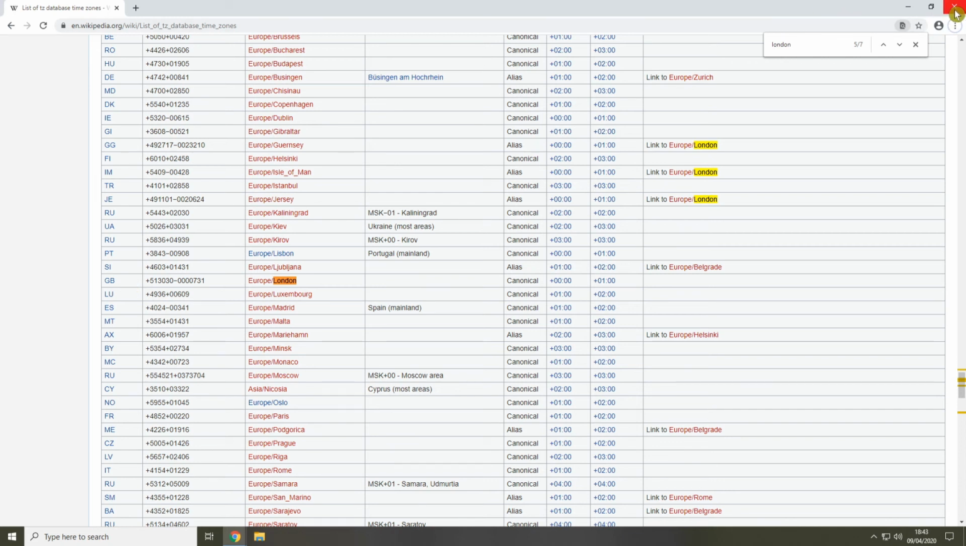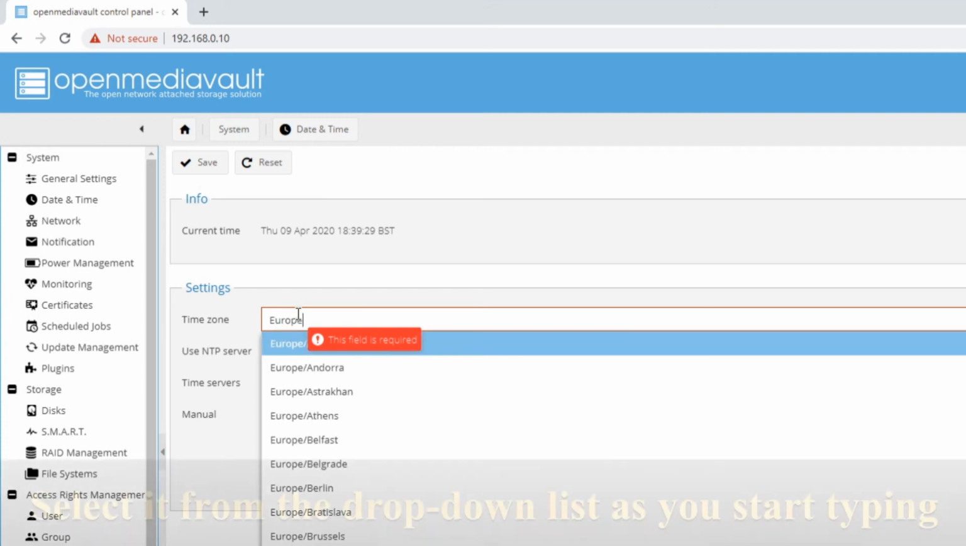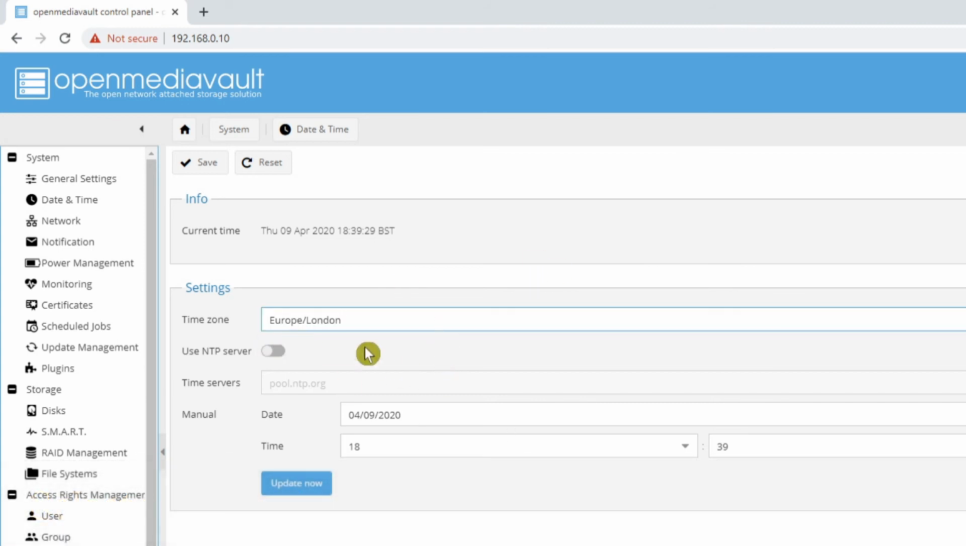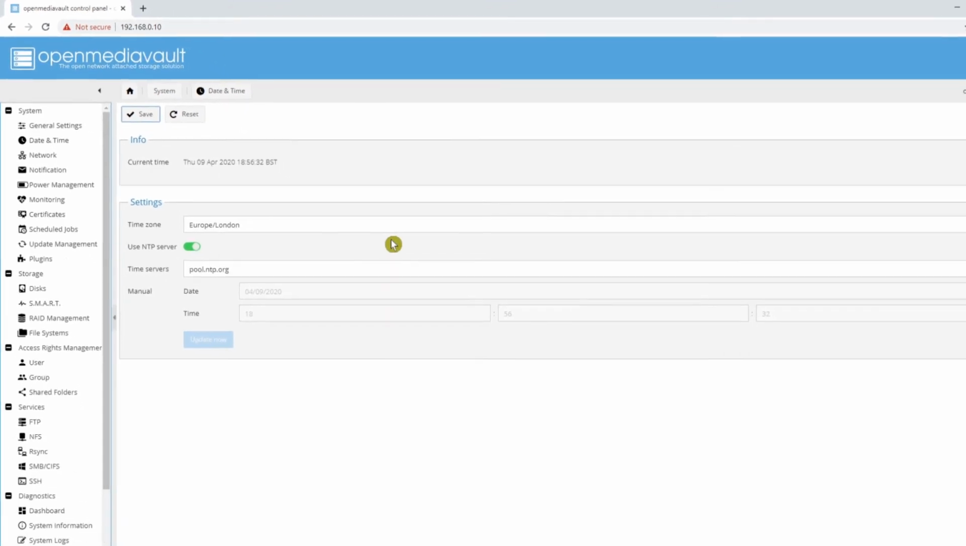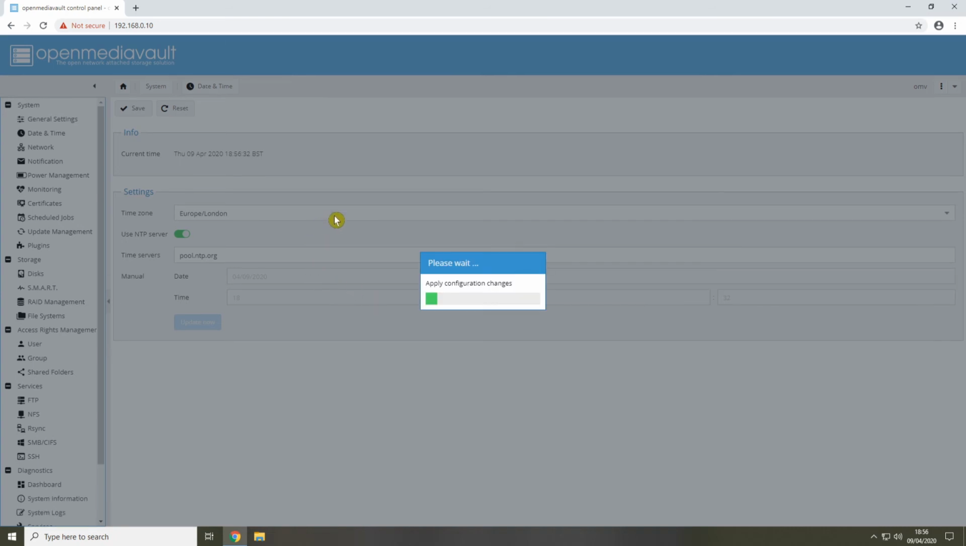Okay, so we can come out of that, and I'm going to enter that into here, Europe-London, and we can select that. So there we go, that's that bit, and then we need to toggle this switch to use an NTP server. And now that the region, or should I say the time zone, is set, we can click save and apply that, and yes.